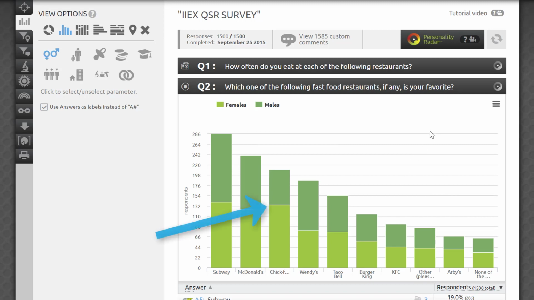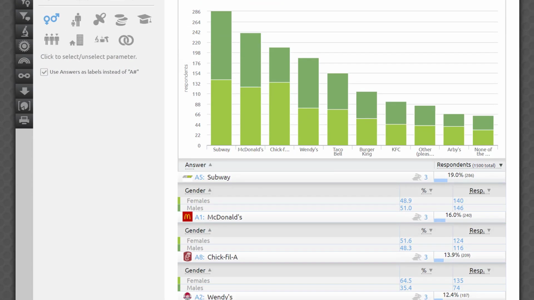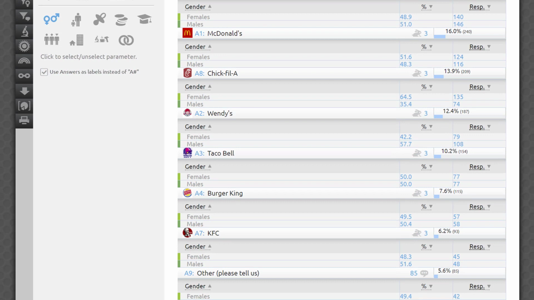For example, the split in affinity towards Chick-fil-A between genders looks significant at 65 to 35%. But so does the split for Arby's at 60 to 40%. And the others seem to be somewhat similar. Should I call out those differences in my publication or insights analysis? Or will I be accenting attention on something that does not pass a statistical validity test? Am I missing something important that should be highlighted? SigTest can help you immediately answer this question with confidence.